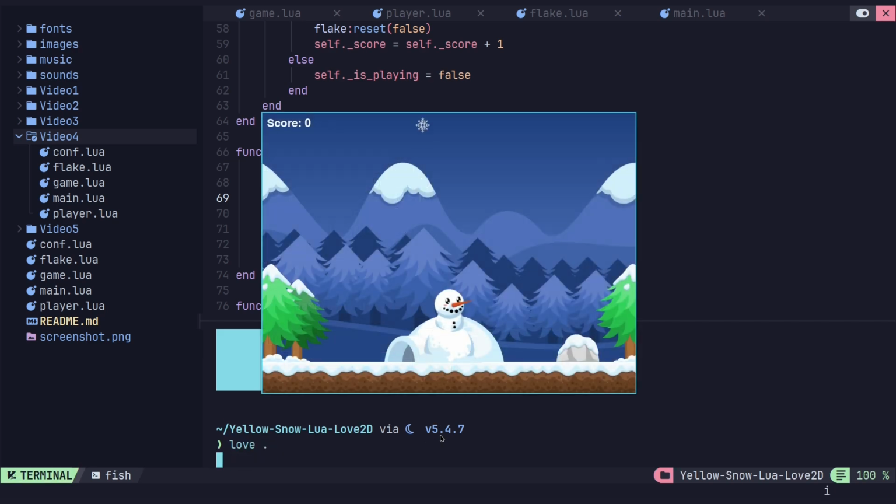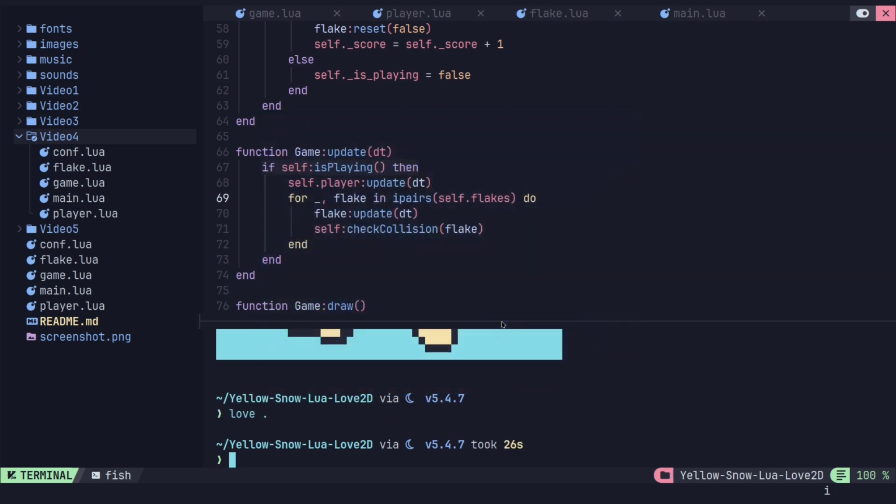So let's just show what we're seeing here. So we got the flakes falling. Anytime I hit the white flake, I'm getting score increase. And if I hit the yellow flake, the whole game stops. I can press space to reset the game. Now, if I press space any other time while the game is playing, nothing happens. And since I hit a yellow flake right down here at the bottom, the game has stopped. And I can press escape to close.